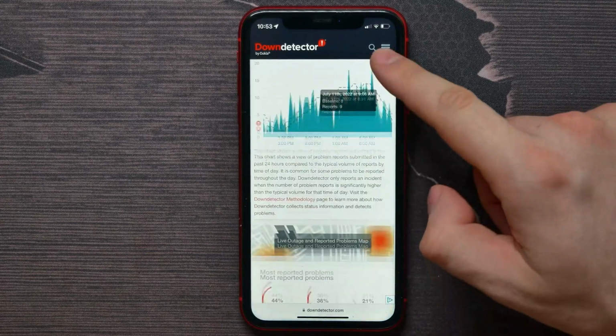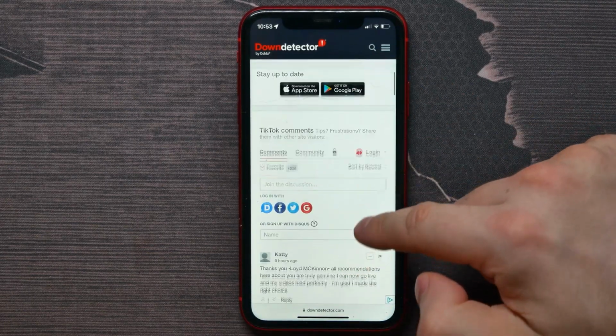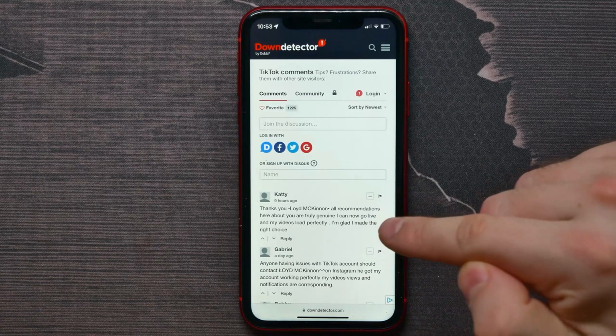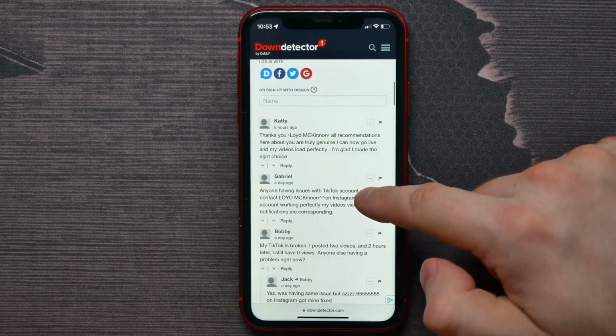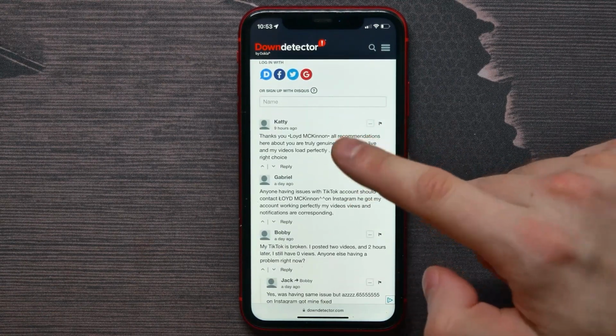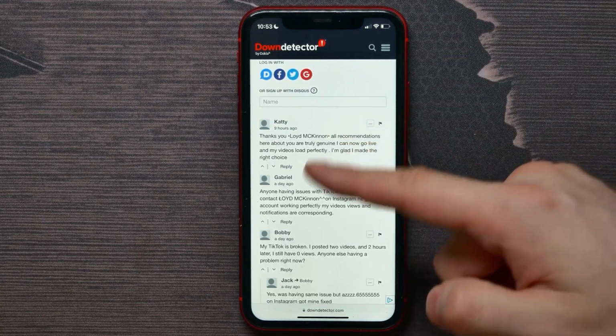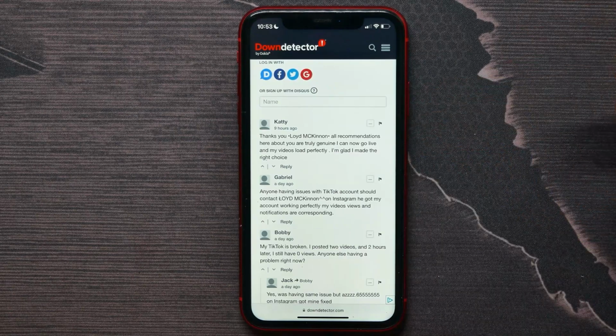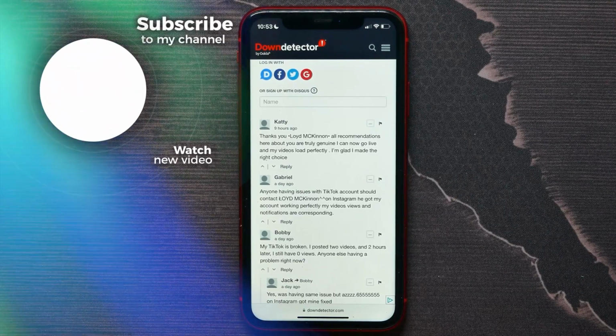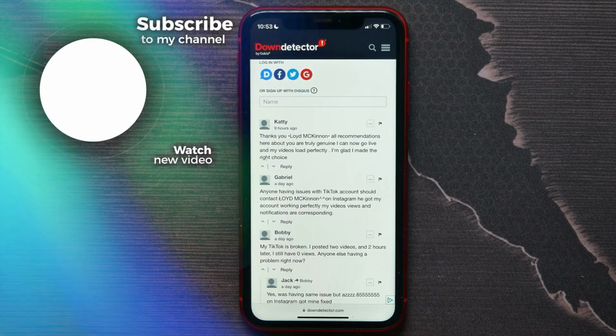And also you can scroll down to the comments and read what other people say about the current situation with their TikTok accounts. And if they write here that they got some problems, it may be that TikTok has problems with the server right now, so you just have to wait for some time and try to log in again. That's how it works, guys.